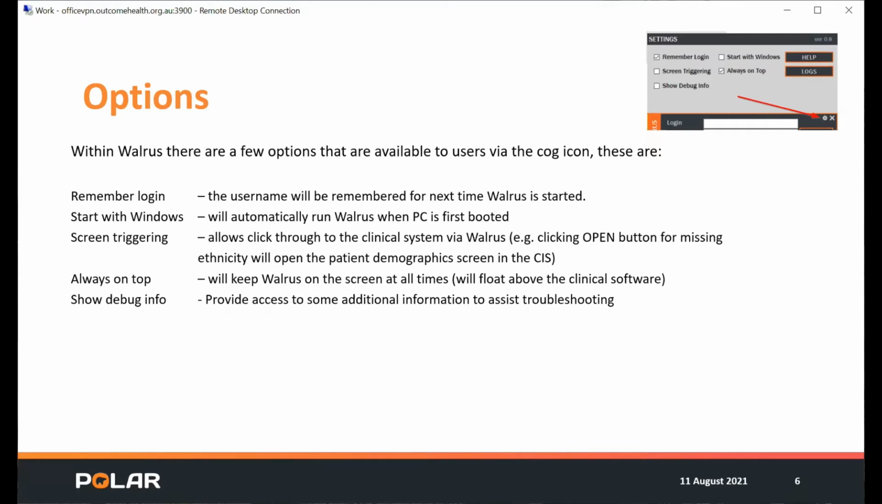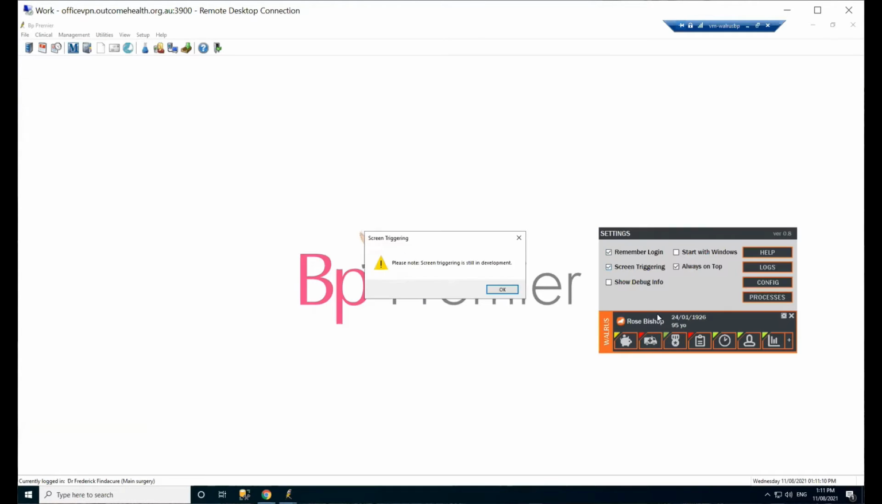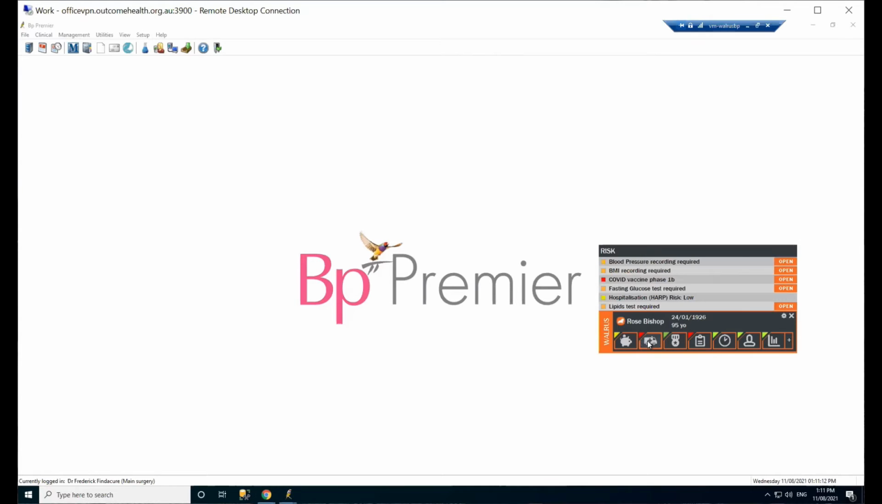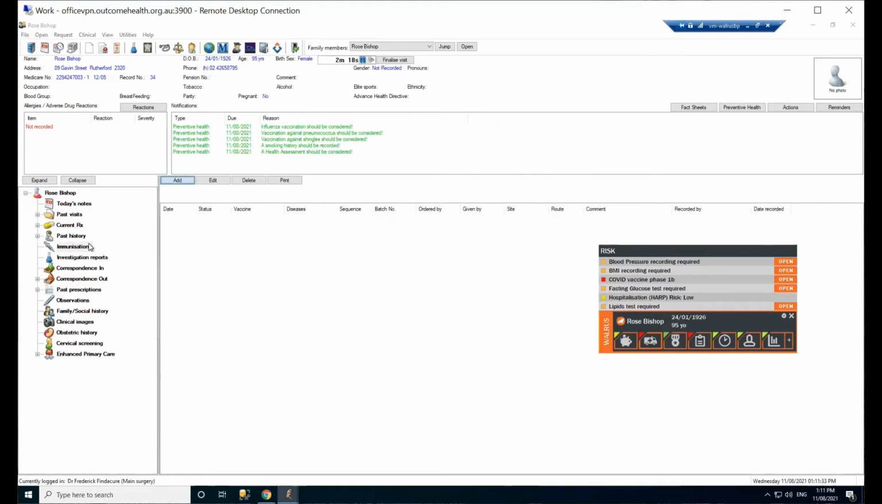Screen triggering, I might just show that. That is the ability to have Walrus open the appropriate window within the clinical software for whatever activity you want to do. So for example, I've noticed here that Rose is part of the phase 1B group of vaccine rollout for COVID. I have gone, great, no worries, I happen to have one, I'm going to give it to you. I can click on that and it takes me straight to immunizations.